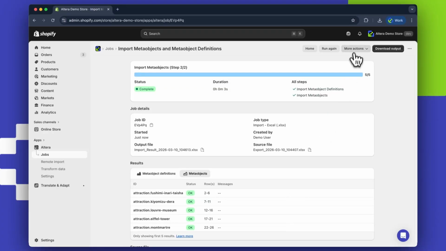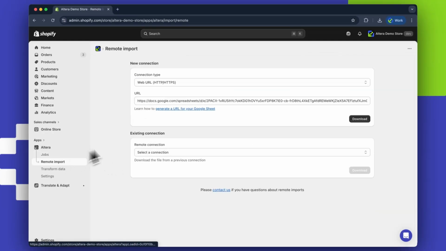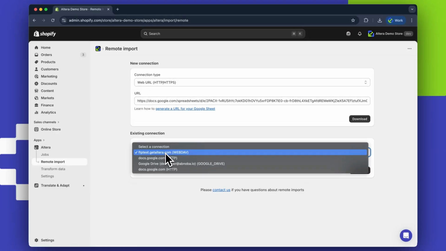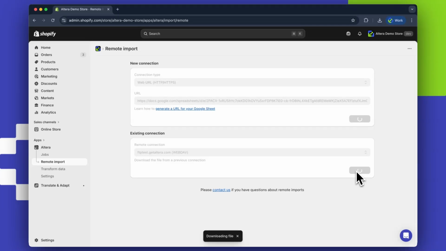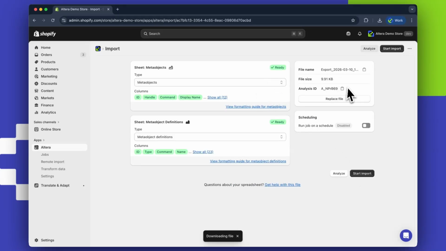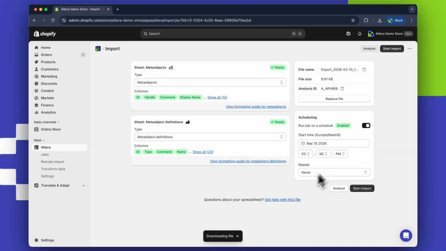It's also possible to schedule these by doing that in the remote import. So we can reselect our WebDAV connection here, download it, and then when we're creating the import, we set the scheduling option here so it will run on a schedule. At a high level, that's how you import and export your data from a WebDAV server using the Matrixify format with the Altera app.